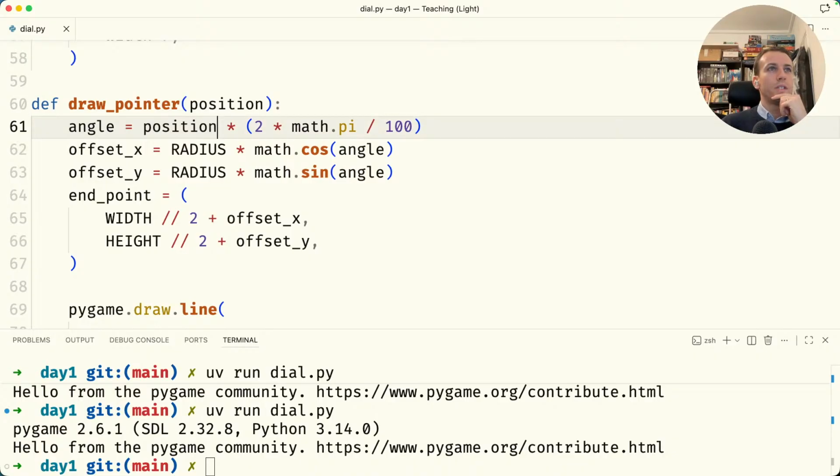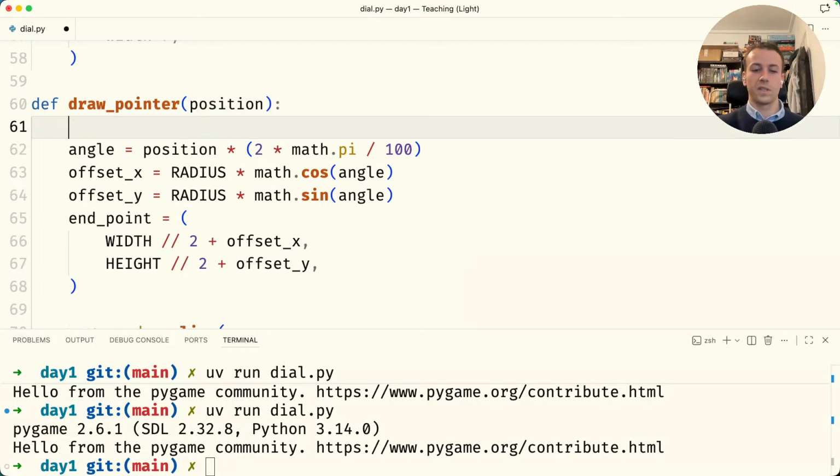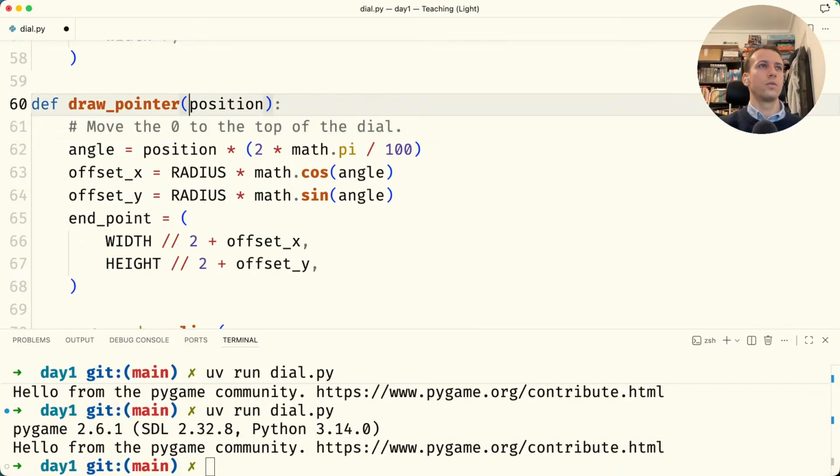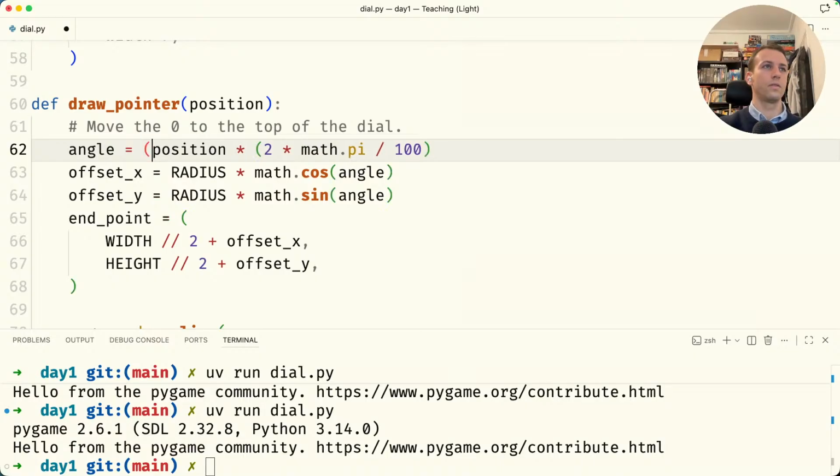So how do we fix this? Well, I need to think for a second. We need to do an offset. So move the 0 to the top of the dial. And so we want this 0 to be the 25.